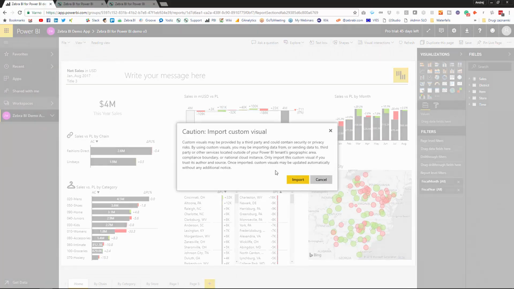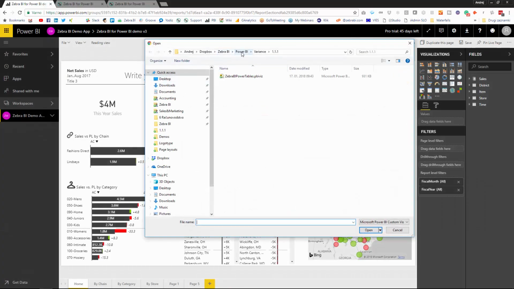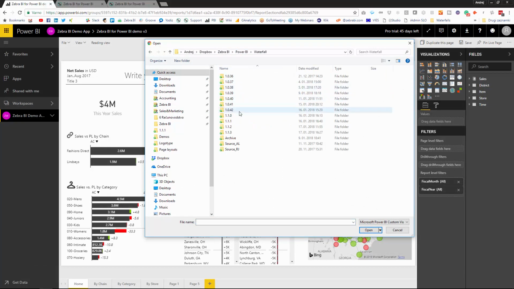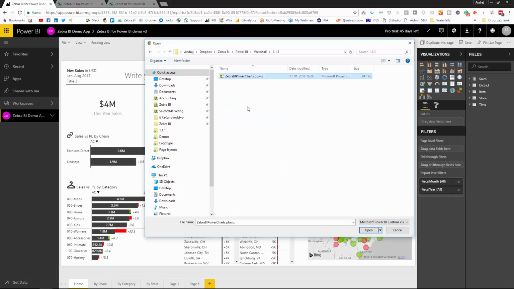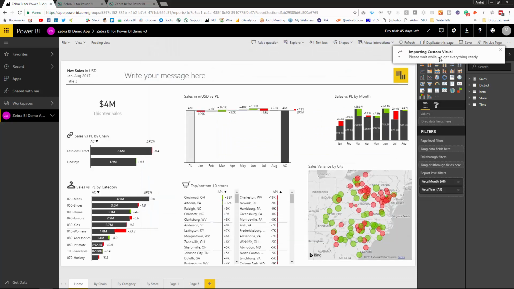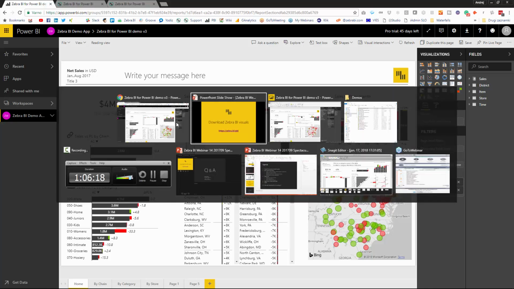And the second one is called the Power BI Zebra BI Power Charts. Okay, this is the second one. You just open this, and again, they will get imported, and then you will just use it natively in Power BI. All right, let me try to answer your questions.